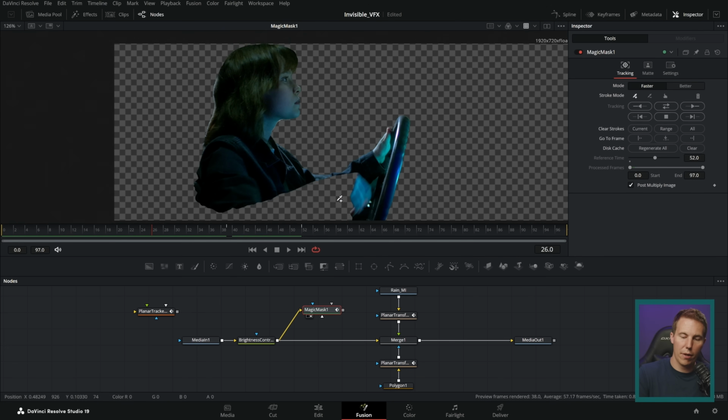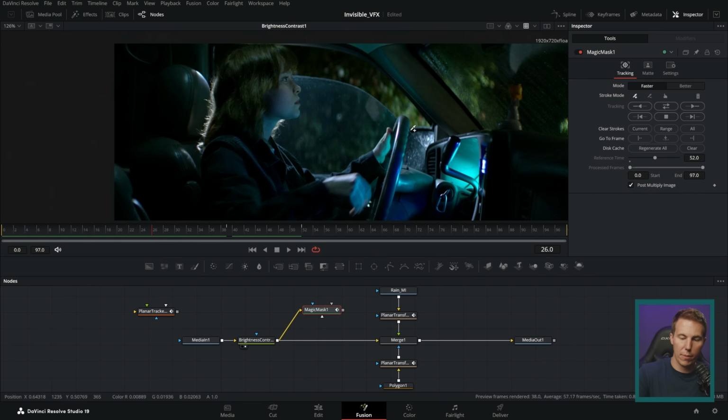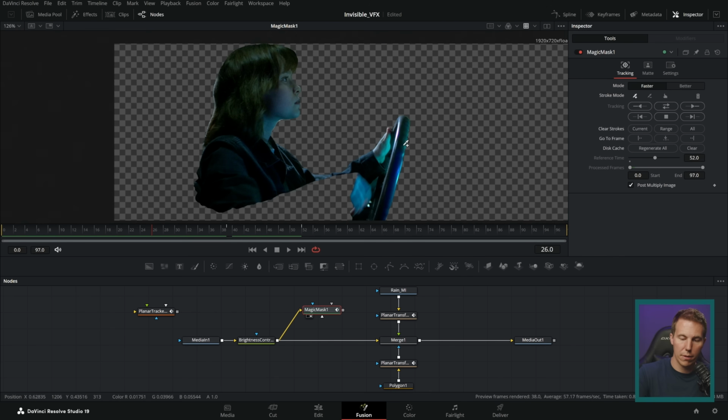But then her other arm comes up and cuts out this mask. Now that's not something we really want. So I'm going to wait until it's really in front of the window, which is going to be right about there. And let's go ahead and add that arm back in.